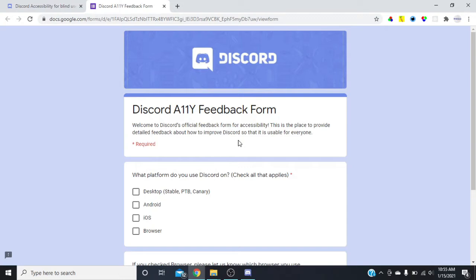This is not really a JAWS screen reader video or an NVDA screen reader video. No matter what screen reader you use, if you're using Discord, having a way to let the accessibility team know directly what problem you're having, and for them to be able to get back in touch with you, is great for all screen reader users. So let's go ahead and check this out. Again, this is the first time I'm finding this, so let's just see what we run into here. Heading level 1 Discord A11y.